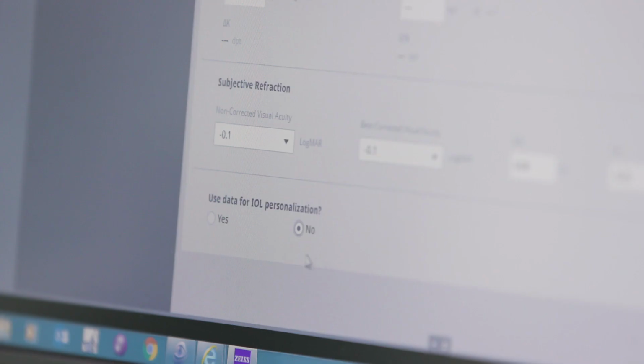The software does not end once you have performed the surgery. What is great is it has a lens constant optimization function. Without having to enter a lot of data and performing the analysis ourselves, you can do this all in one step. We're just completing the cycle.